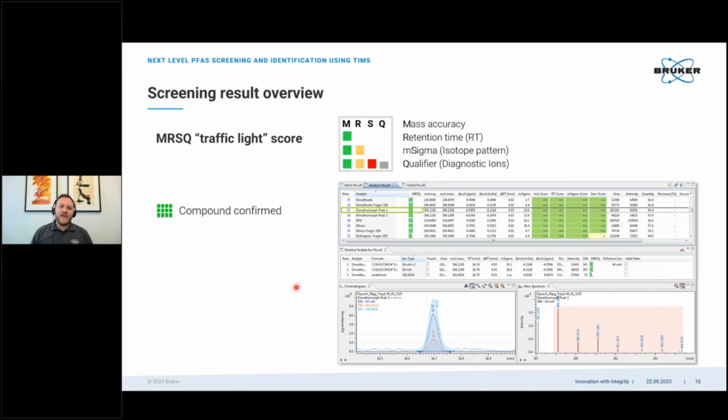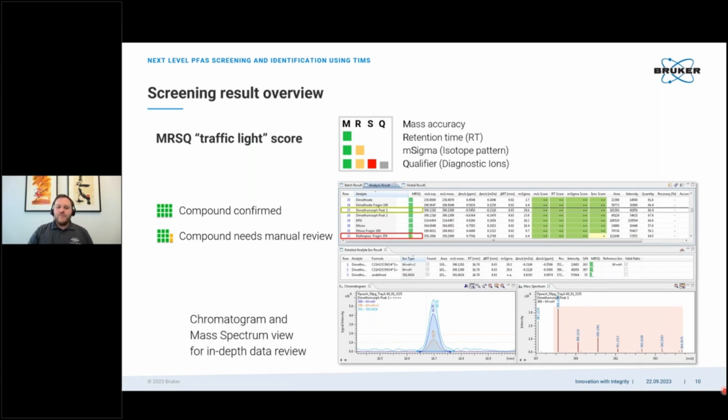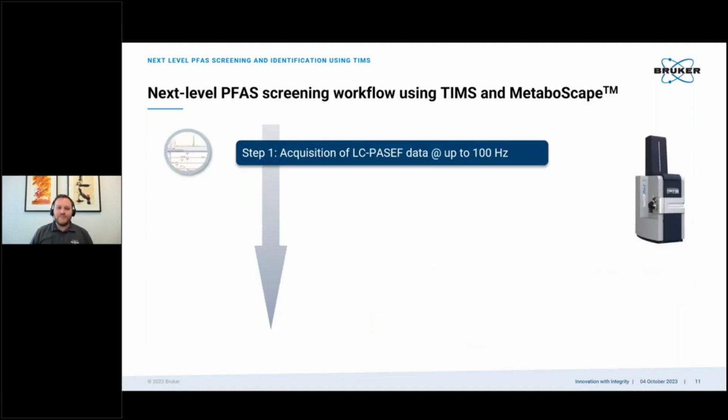And of course, we can also have a CCS value match in here as well when we're on our TIMS platform. However, we have another fragment in here where we may need manual review. We see that for our qualifier ions, we have a yellow, which means that we may want to review this because it's not meeting the guidelines that we've set out in our method. We can also look, of course, at our chromatograms and mass spectrum in order to get an in-depth data review. And so what this really does is simplify the process of targeted analysis so that we're only spending time on those samples which need our individual attention.